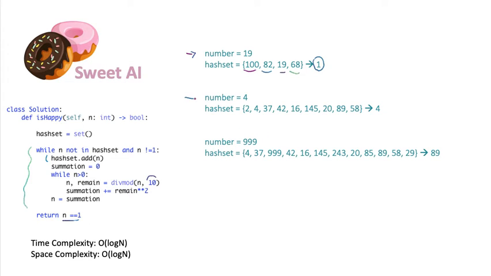And in this example, when the number is 4, as you see, we get 2, and then we get 4, and then we get 37, and so on. And after 58, we get 4. As you see, we have this 4 in the hash set already, so we know this is not a happy number.